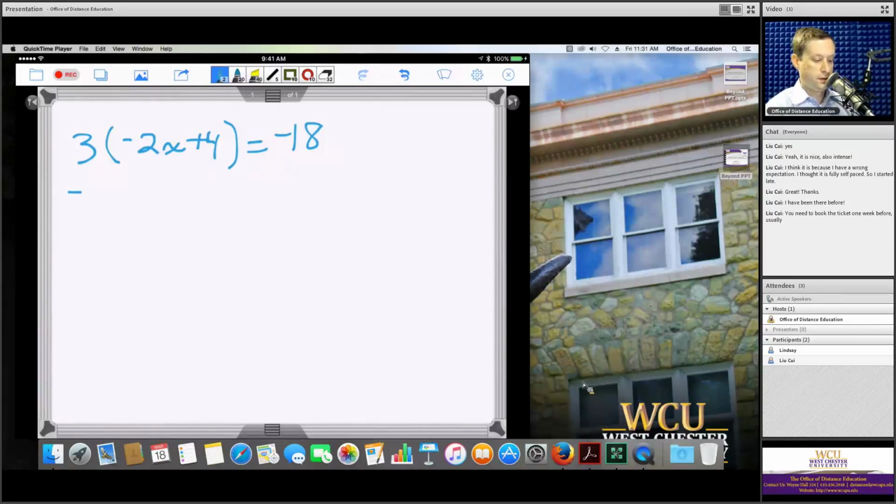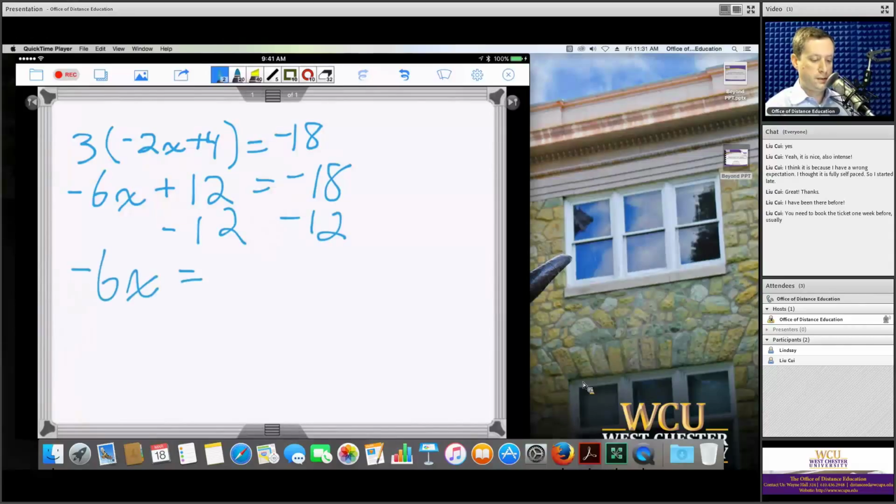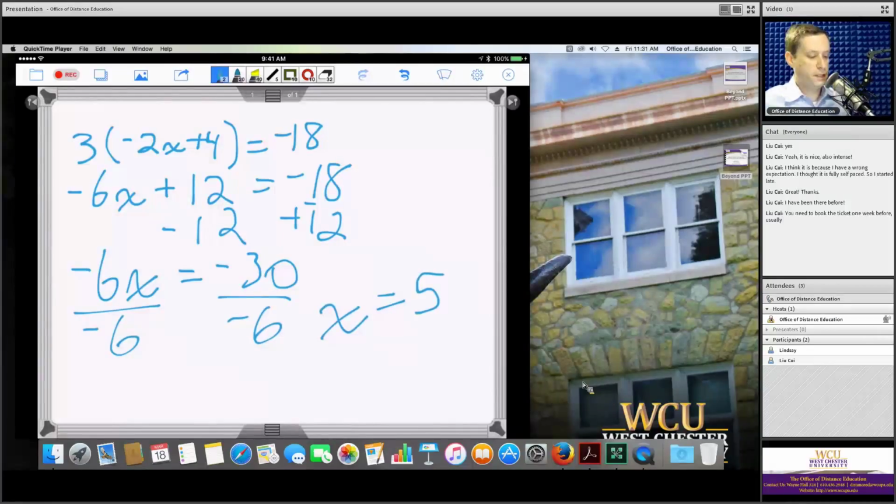So let's multiply this out. 6x plus 12 equals negative 18. And then we need to subtract 12 from each side. So what we get, and that's actually adding a negative, so we get negative 6x equals negative 30. Divide both sides by negative 6, and what we have is x equals 5. Did I do that right? Negative 2 times 5 is negative 10, plus 4 is 6, negative 6. Yep, I think so.